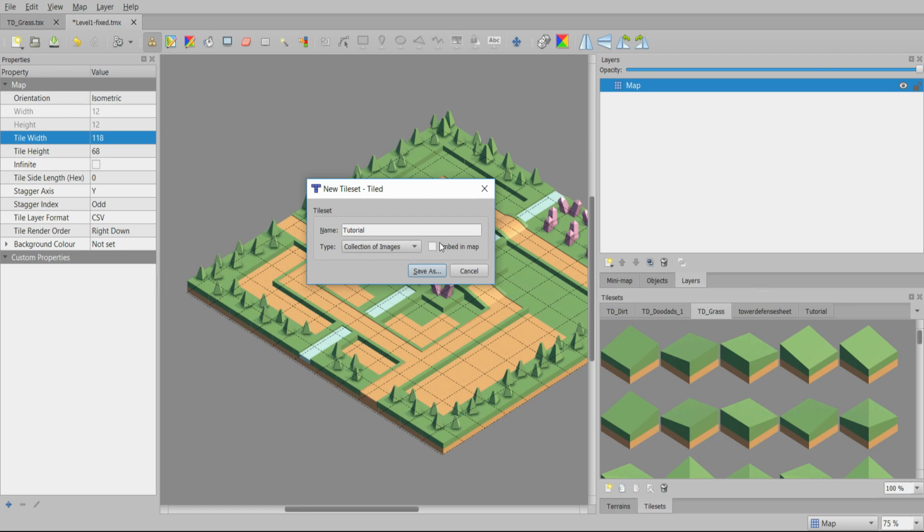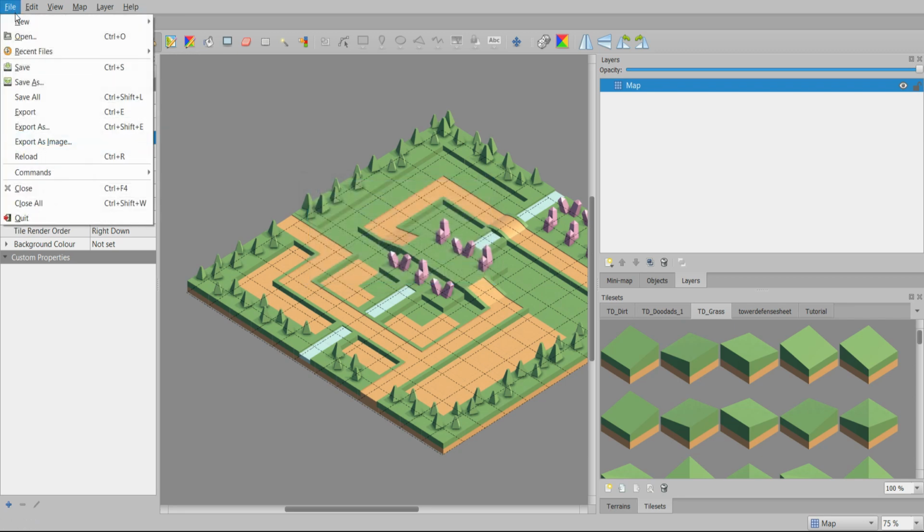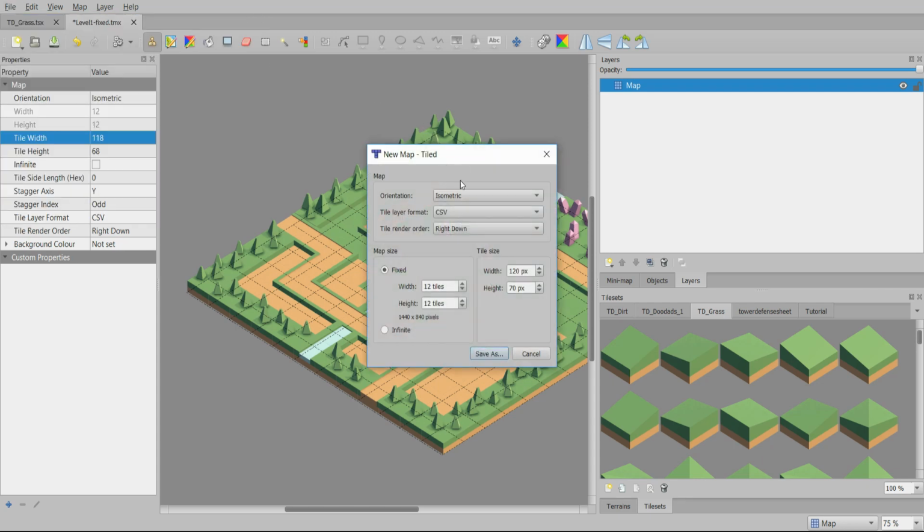I'm also going to embed this in a new map. If you embed it in the map, rather than saving it to a file, it gets saved in the game map itself. I don't really need to resave the tile set, so we'll create a new map here. For orientation, you're going to want isometric. For map size, I found inside of Unity that it works a little better when you set an actual width and height rather than letting it go infinite, just so that the initial positioning of the map is correct.